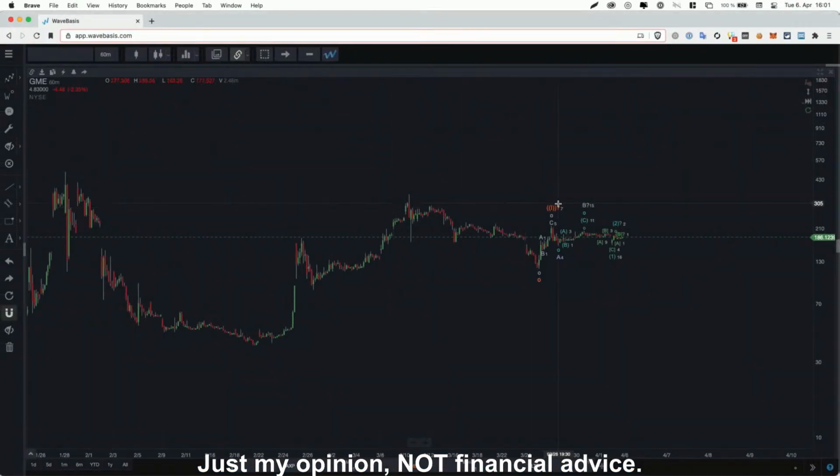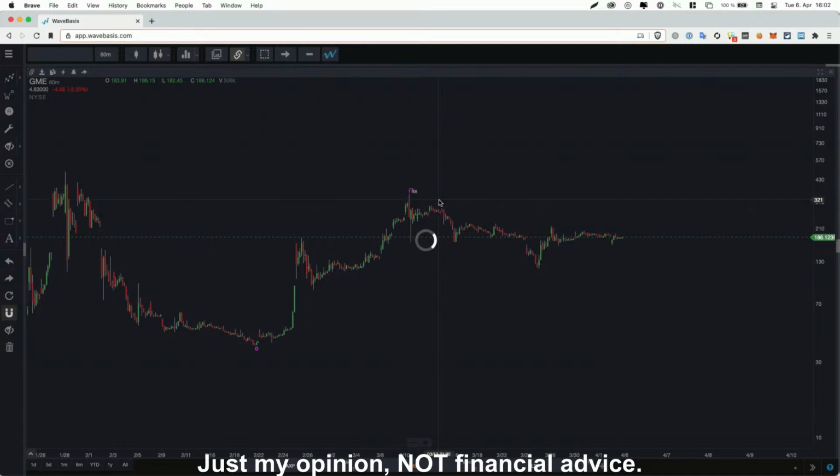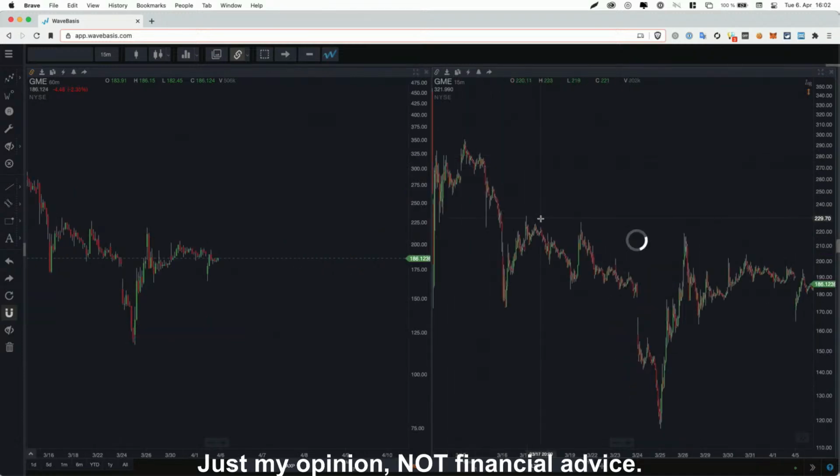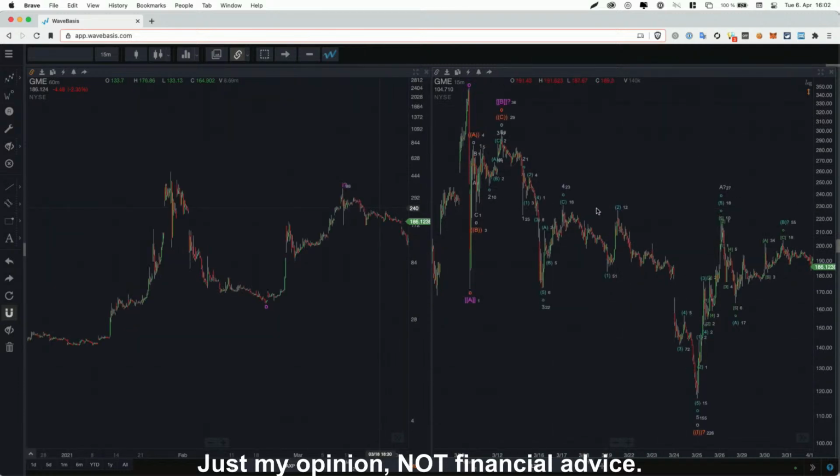In Wave Basis, we would label an impulse wave, like maybe from here till here, where we may not know yet where wave 2 is, and then we could drill down. We can right click and drill down and say, okay, we now want to drill down on, I don't know, the 15 minutes time frame, and it would open the 15-minute time frame, and we could now label the subwaves in here. Which is already great.